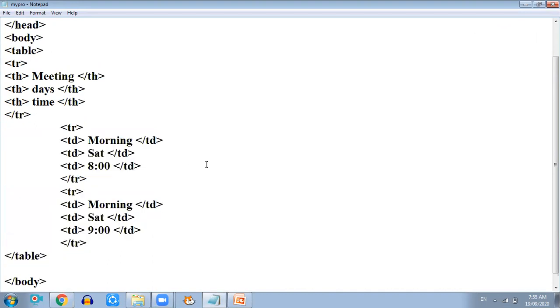This way you can make your own program. Now we will give a title to this table. So I'm going to go near the table. We can give it as a caption, table caption. So you can give a title for this table which we have created. So caption, close the angle bracket and give online meeting timetable.